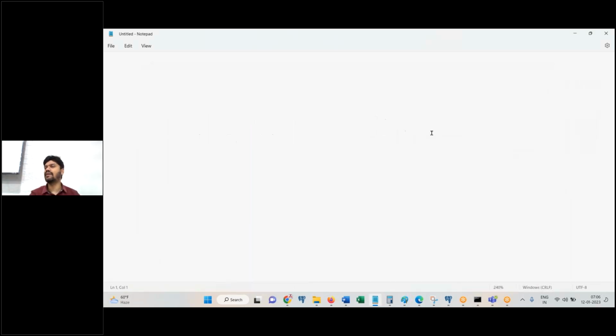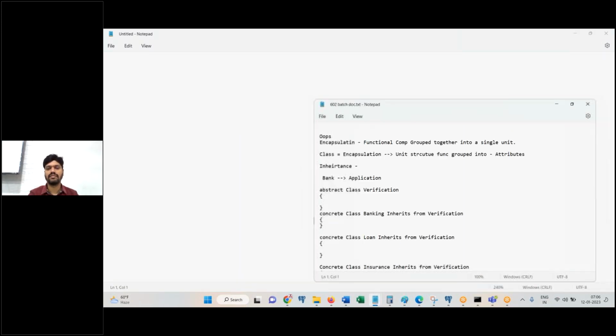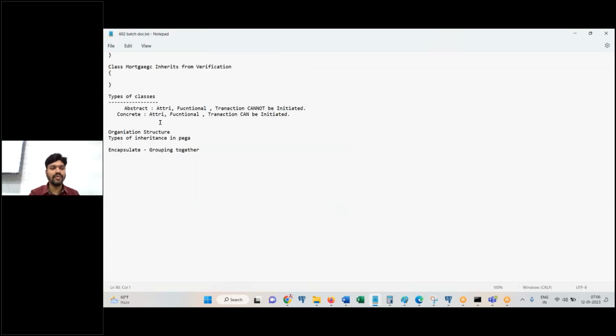Okay, so let's go ahead. Let me open the document which we have. So here you go. Yesterday I was explaining about types of classes, abstract and concrete classes. Abstract classes will have attributes and functionalities, but a transaction cannot be initiated. It may participate during transaction processing, like how it works in reality, but that is not the place where we can trigger the transactions. But a concrete class is the one where attributes are there, functionalities are there, and a transaction can be initiated.